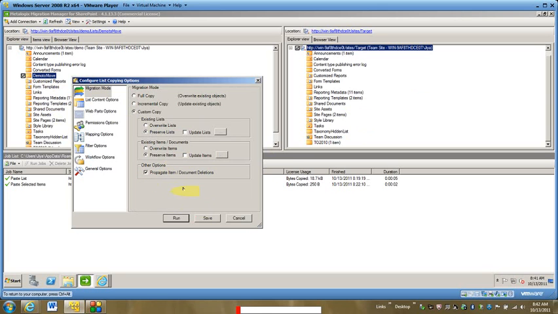And this option is propagate item document deletions. Let's say you have a couple of things which are there on target and not on the source. For example, you are doing some testing, and here you have 50 items, but there you have 40 items. So 10 items you have deleted here while you are testing.